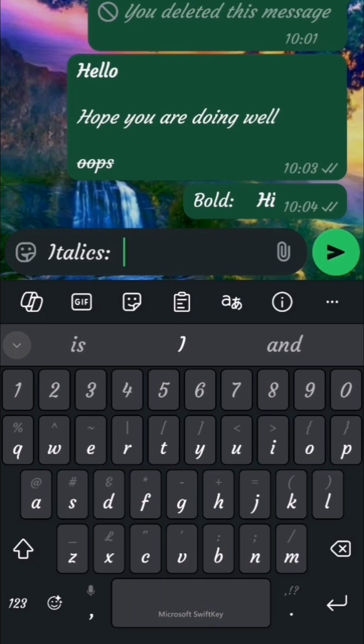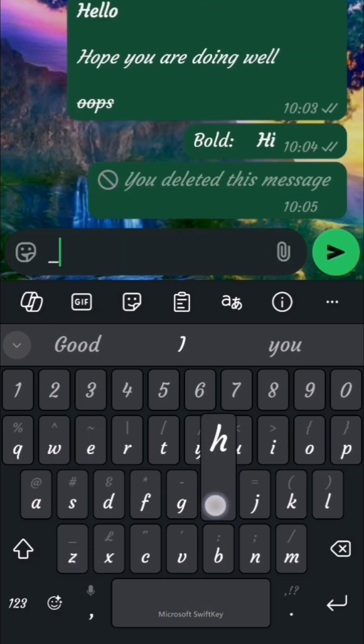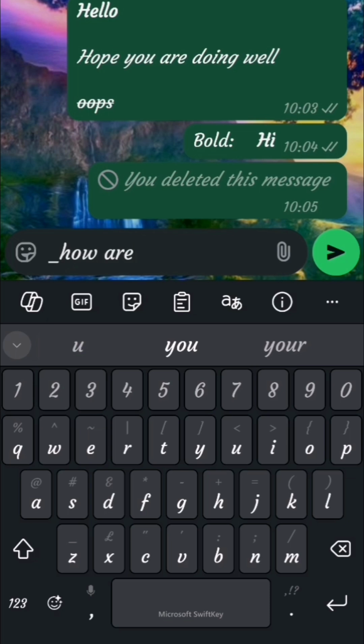Suppose you need to change the font to italics. Use the underscore sign, type in your message, how are you, and end it with an underscore sign like this. Did you see how it turned into italics?